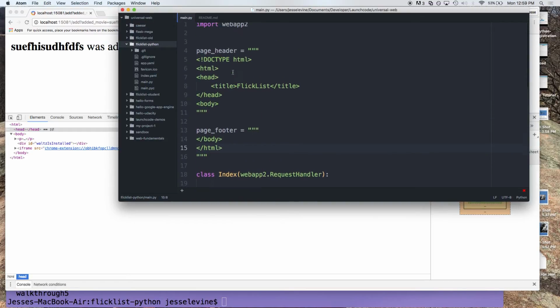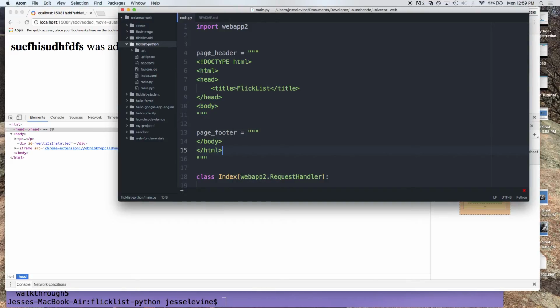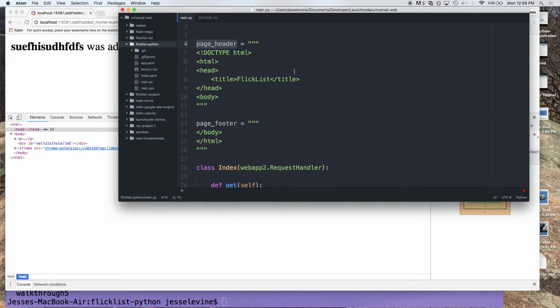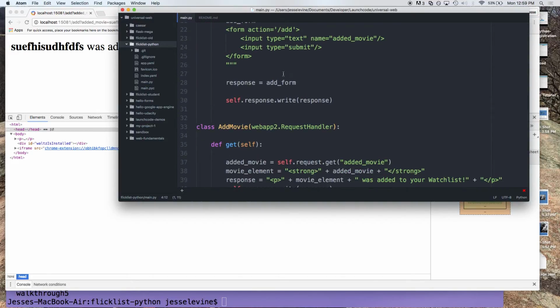So these are just some reusable strings that we have stored in some variables that we can use to tack onto the beginning and the end of some stuff. So like here, I'll say response equals page header plus the form plus page footer.